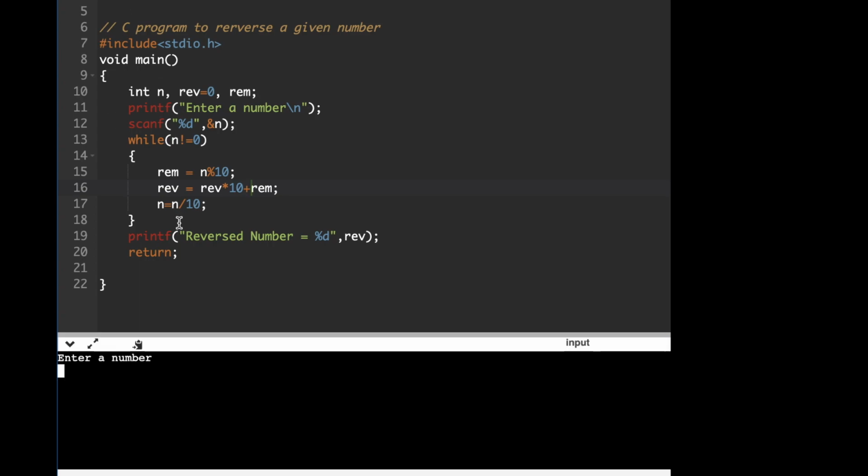Again, if we are running the code, I'll write some 6-digit number: 783426. So we have to get the reversed number as 624387.